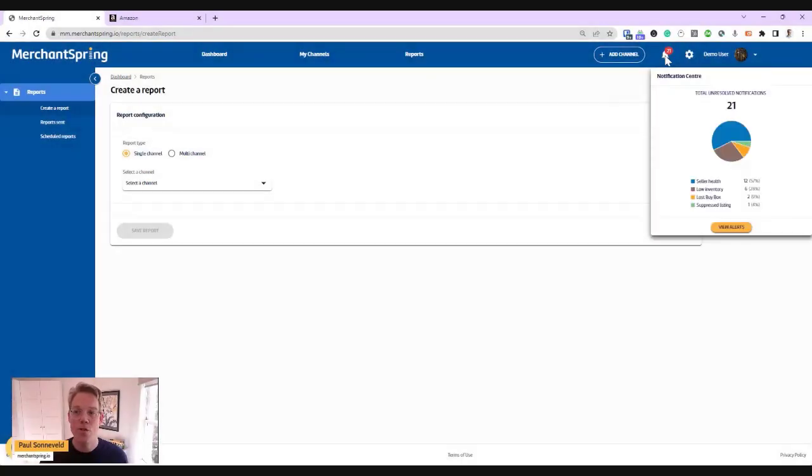And last but not least, in terms of functionality, our notification center. This is the area where you can set alerts and determine what alerts you want to receive, how you want to receive them, and we also provide you with the functionality to actually act on those. Again, we'll cover these in a separate section.